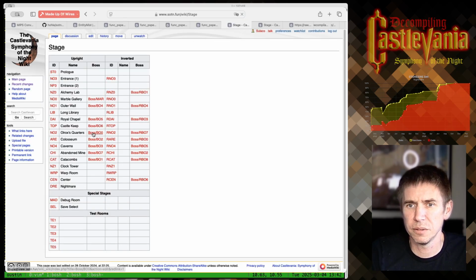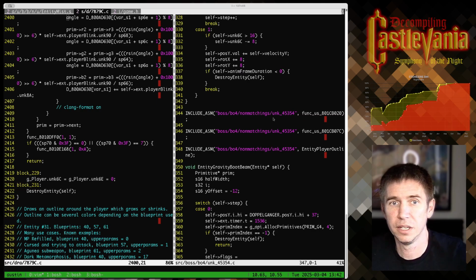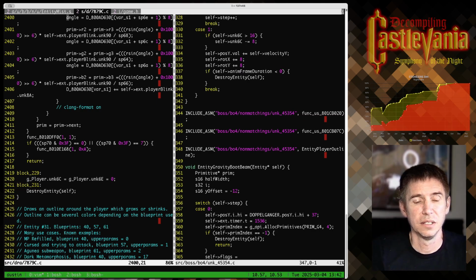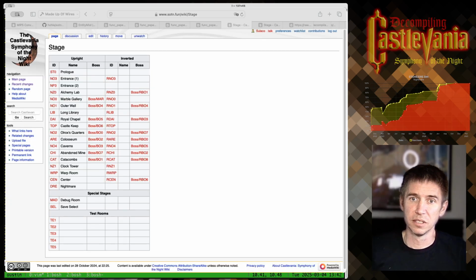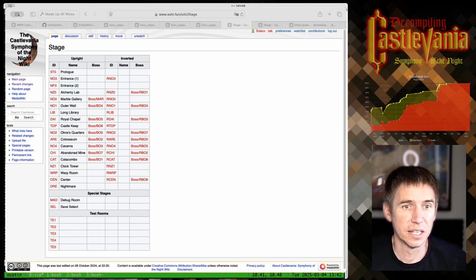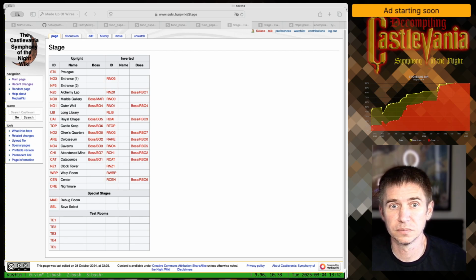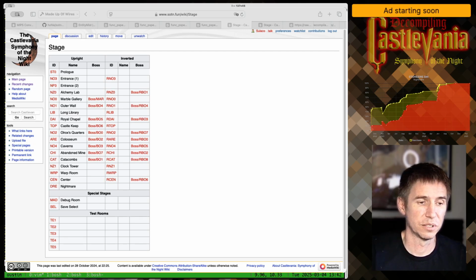Let's look at the stage, and I want to see what boss. So Doppelganger 40 is RB04. So I'm going to import that. And what I want to see is, I'll save that for tomorrow. Do we have the same implementation for Doppelganger 40 that we do for regular Doppelganger? And if not, what is the difference between the two?